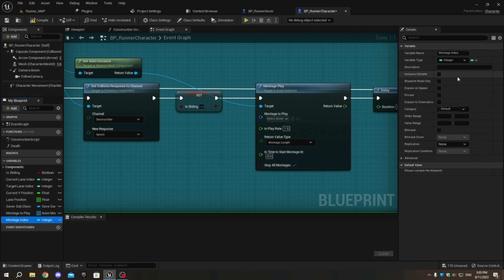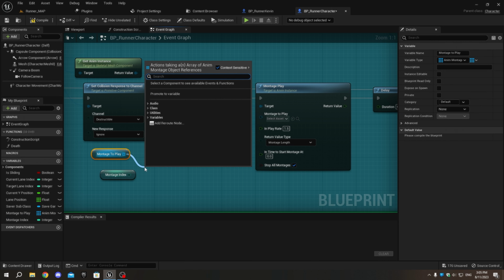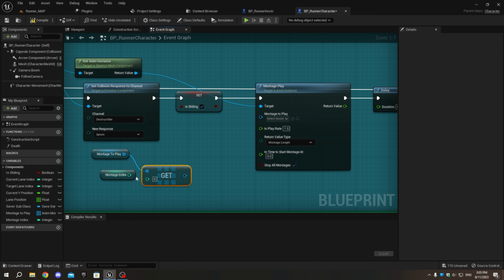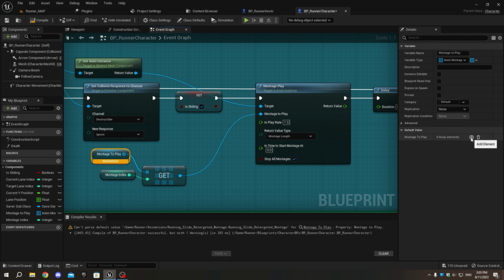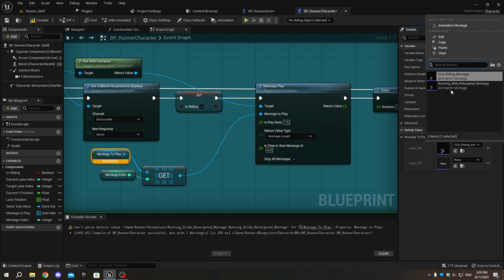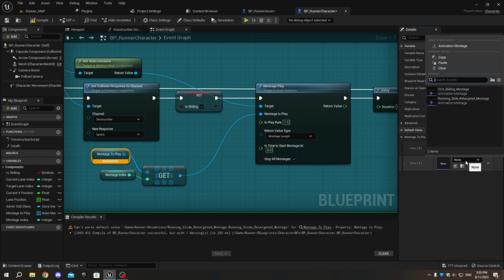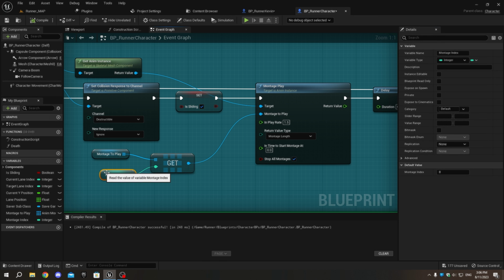Get these two variables on the event graph. From the Montage to Play variable, add the Get node, and connect the pin of the Montage Index node to the integer pin of the Get node. Connect the return value of the Get node to the Montage to Play pin. In the Montage to Play variable, add two indexes. For index 0, choose the mannequin's sliding animation. For Index 1, choose your custom character's sliding montage.